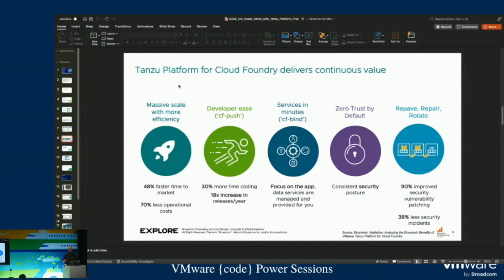We can repair the platform. We can repave it and patch out a new OS update or platform update without going down. So that really saves a whole lot of time and really drives that efficiency.